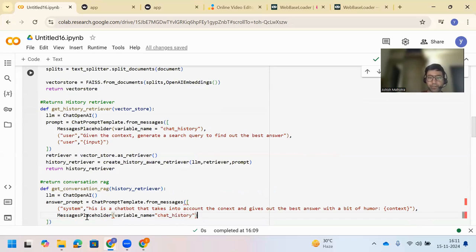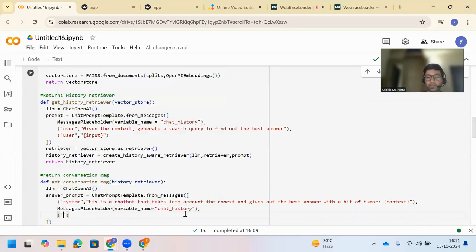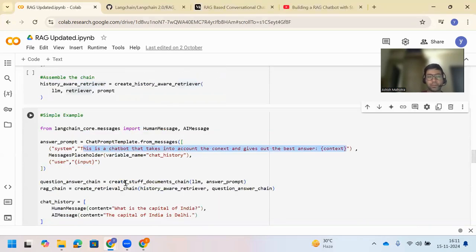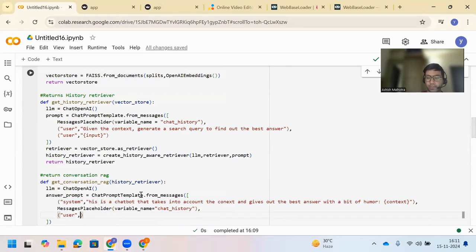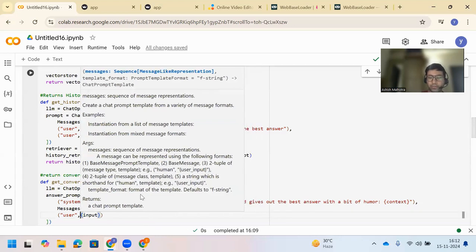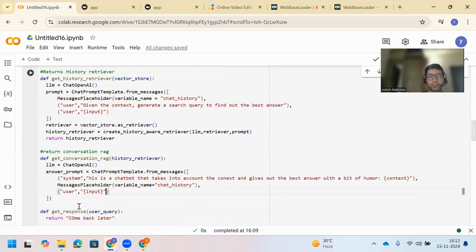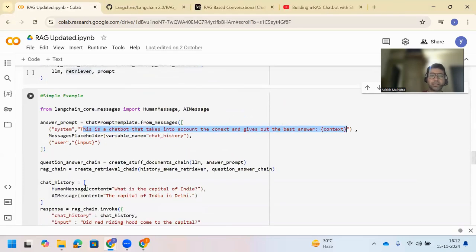Variable name is equal to chat history, right? And then the next is the user part that takes the input. There you go. So now we have created the prompt as well.